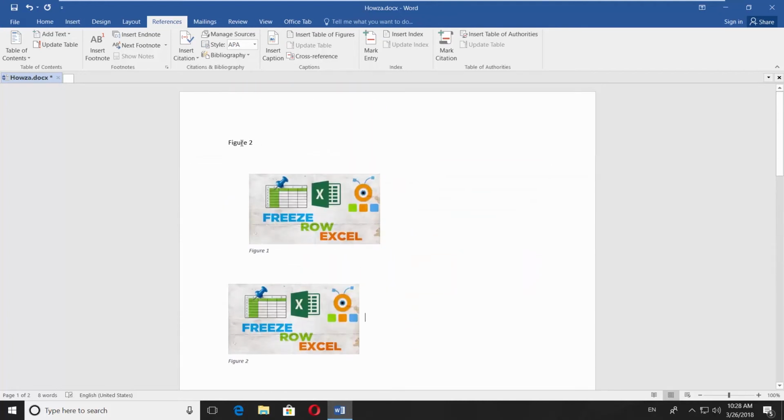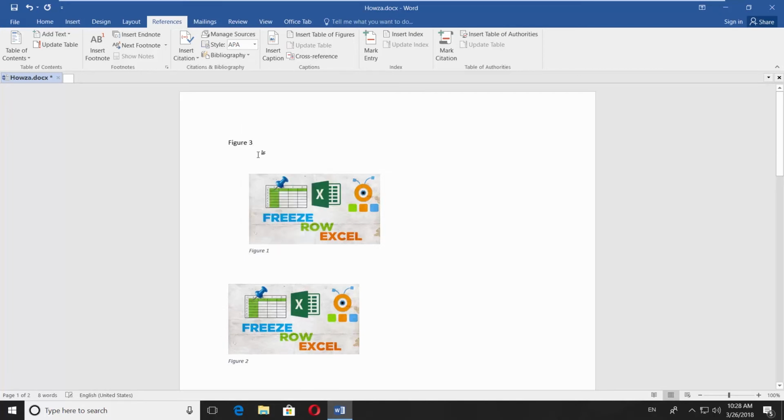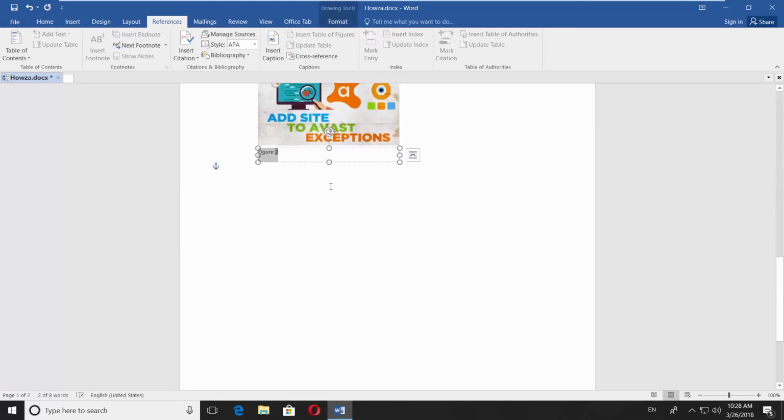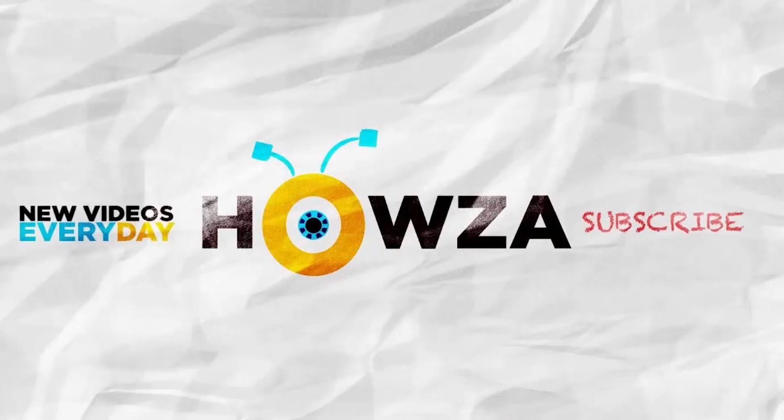Let's go back to the top of our document and select the caption. Right-click on it and choose Update Field. When we press Ctrl on the keyboard and click on the caption, it redirects us to the same figure as before. That's it.